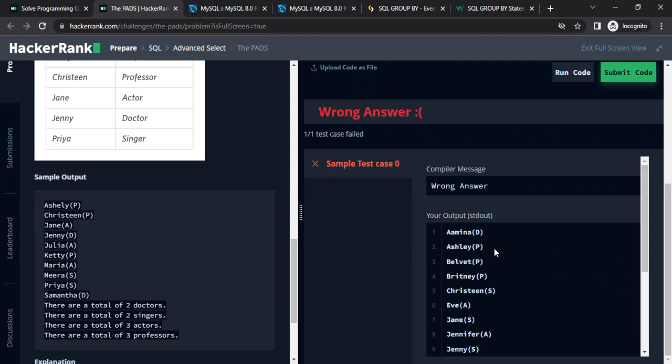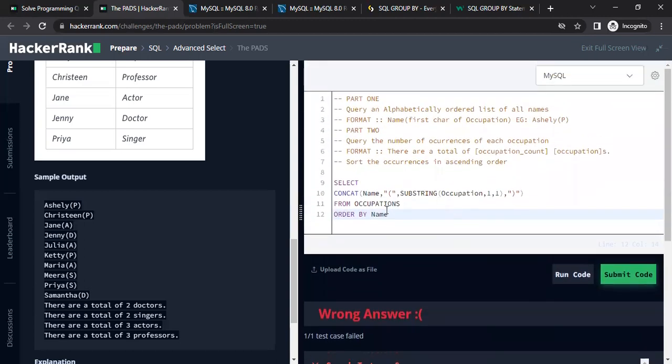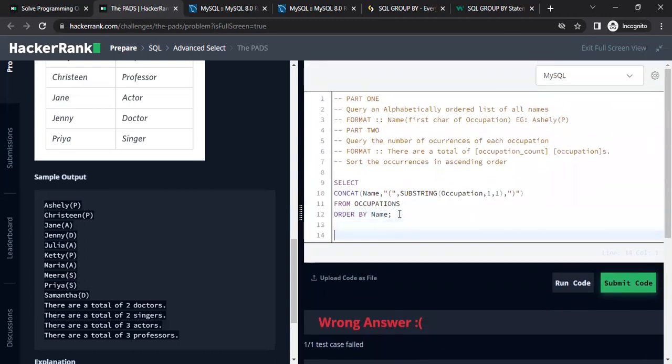You can see the names are ordered and the format is correct. Now let's move to part number 2.